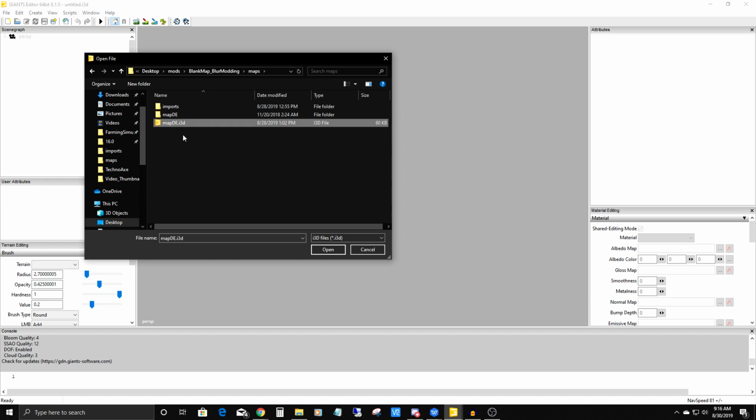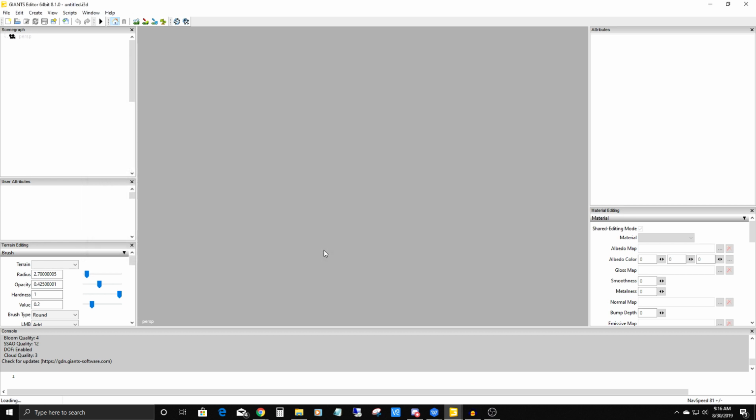So I have to go to where the .i3d file is, because that's what it's going to look for. See, it says i3d files. It won't even let you select anything else. So it's just i3d files. All right, and then click Open.